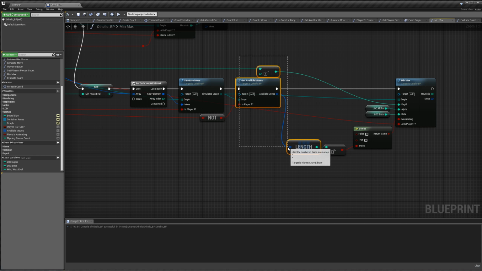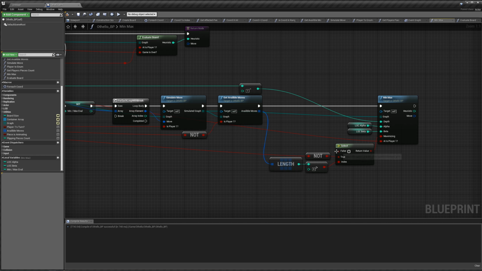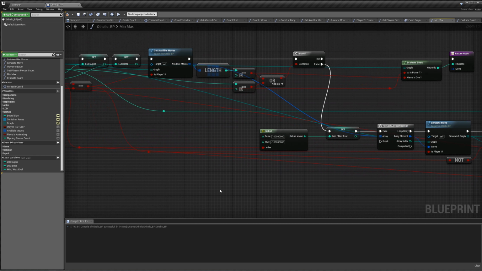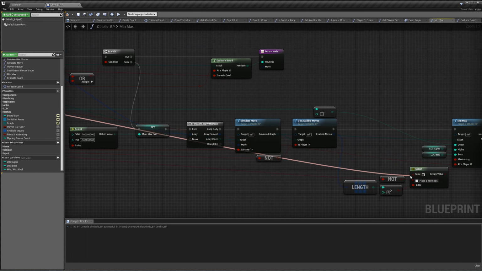So if our get available moves returns a length that is greater than 0, so if our opponent can play a move, then on this true, we are going to return the not of our maximizing. We want to reverse our maximizing. However, if it is false, so if the opponent does not have an available move, then we are still going to be maximizing if we are maximizing, and we're still going to be minimizing if we are minimizing. So we can just plug this directly into our false.